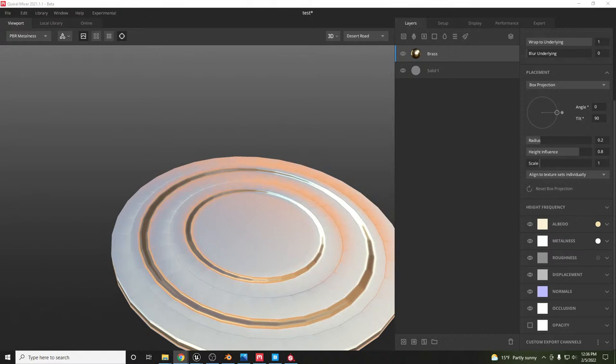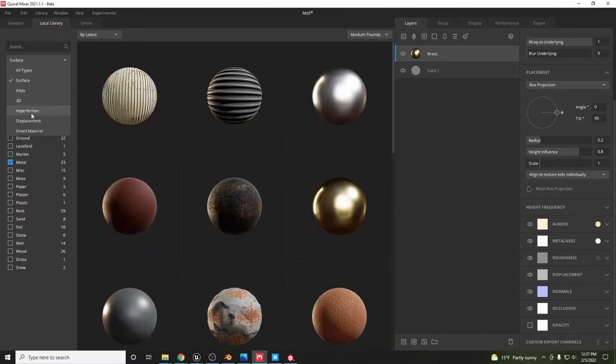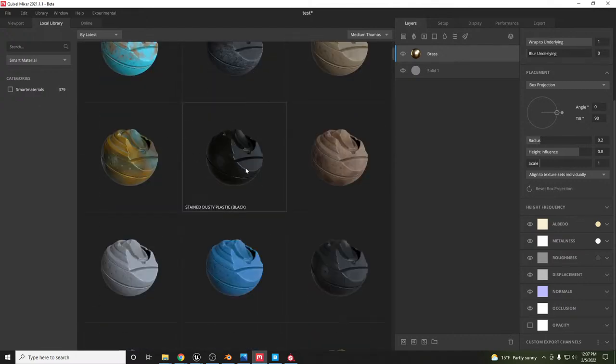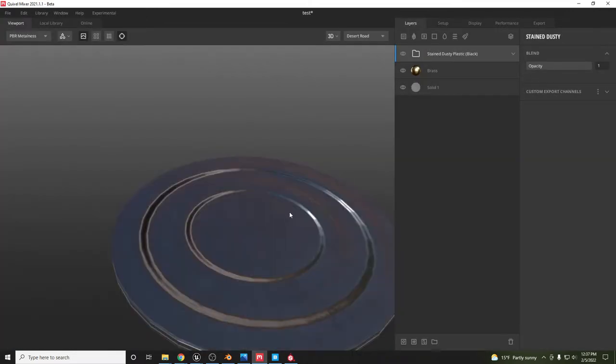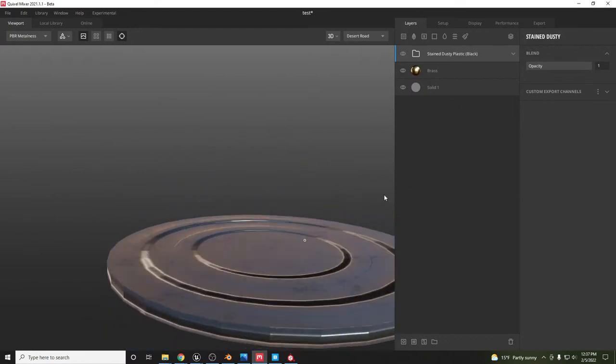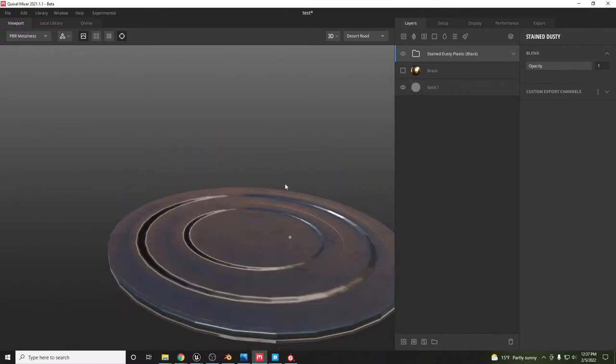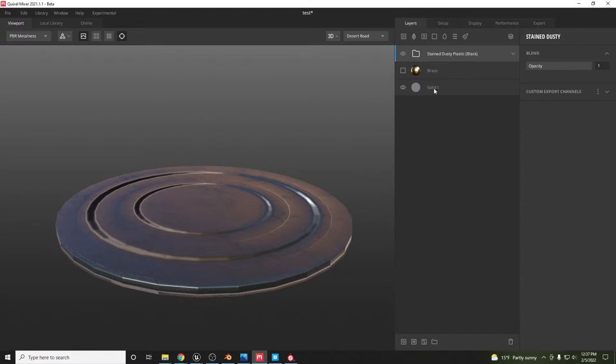Oh, yeah, exactly. That's exactly the other thing. So let's see in here, surface, smart material. Let's try a smart material. Sun damage purple, stained dusty black. Does this do anything? Yeah, I think it still needs the curvature in there. Unfortunately, I cannot find a way to load that.